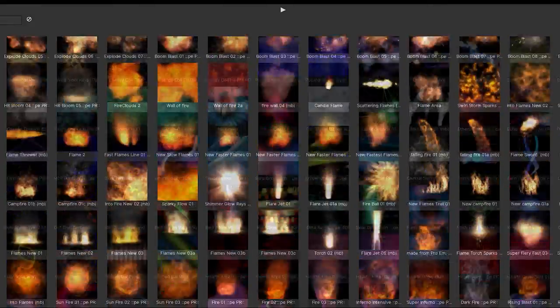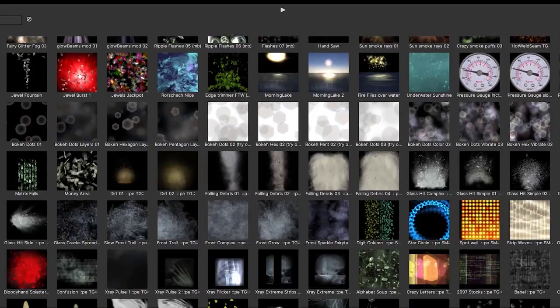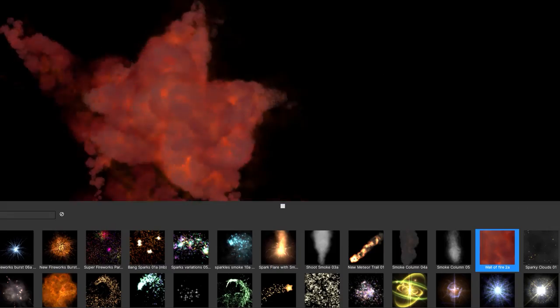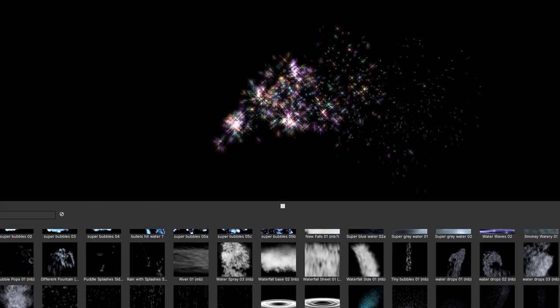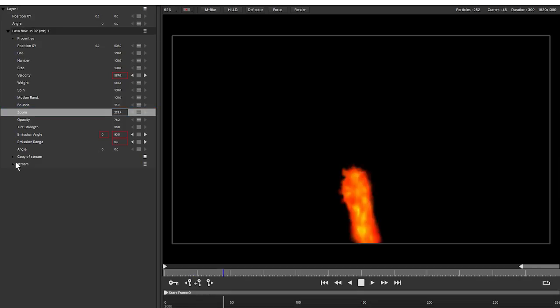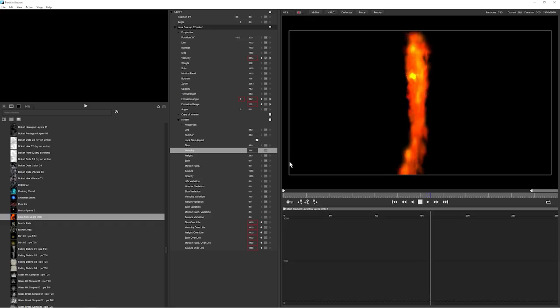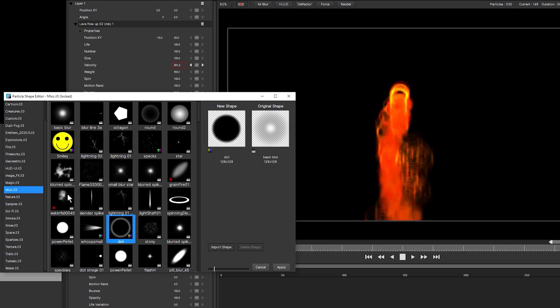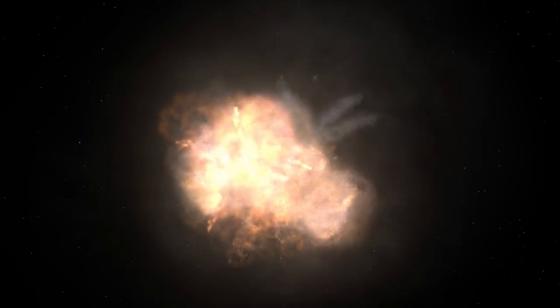Particle Illusion comes with thousands of preset emitters of all types. Audition them in the real-time preview window before adding them to your scene. The presets are fully customizable. Tweak properties or swap out elements to create your own completely unique results. Generating motion graphic elements like explosions, fire and sparkles couldn't be more simple.